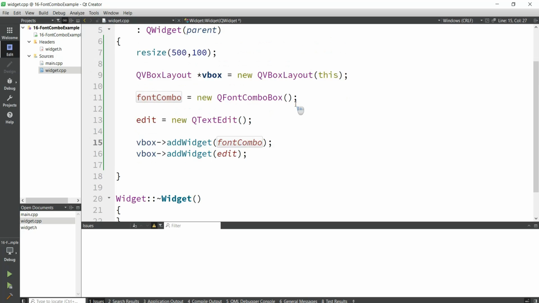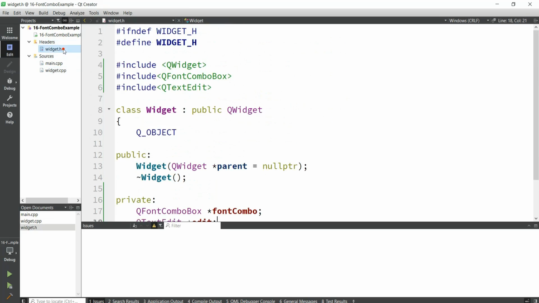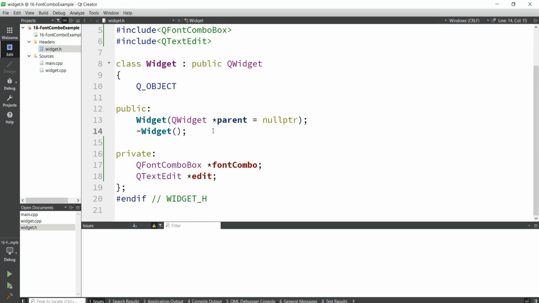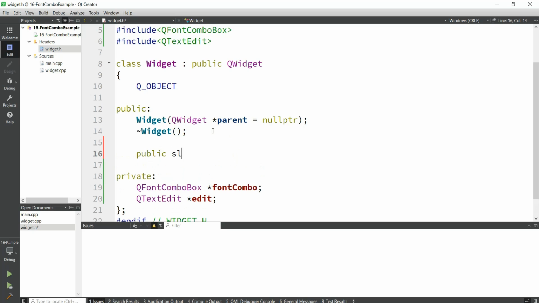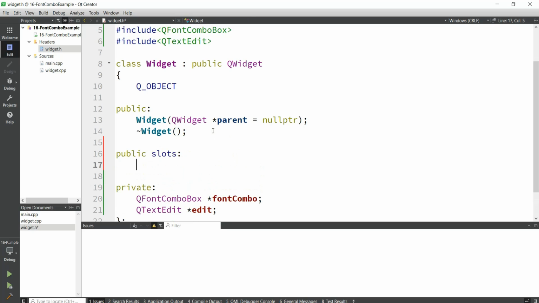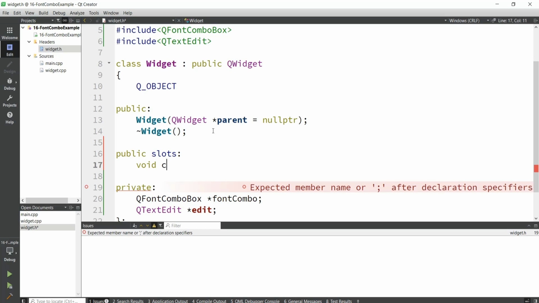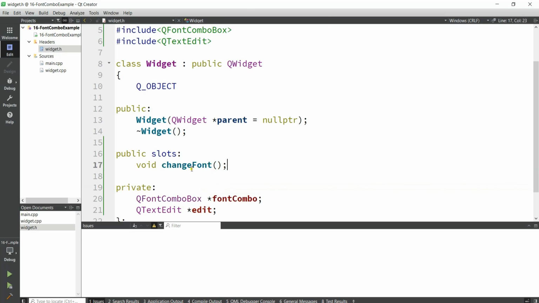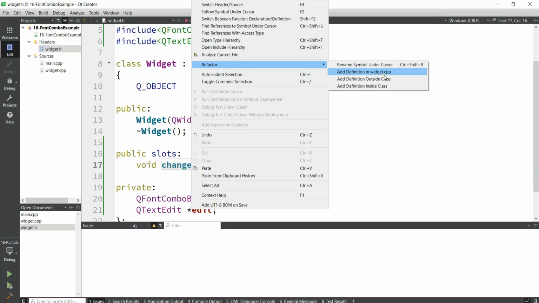So for this, as I've already said, we're going to use the currentFontChanged signal. Now for that, the first thing is that we need to create a slot in here, and I can just say public slot, or you can use private, whatever you want. And in here, I can just say void changeFont. So now let's just create the definition.